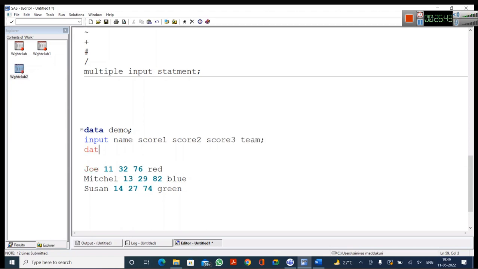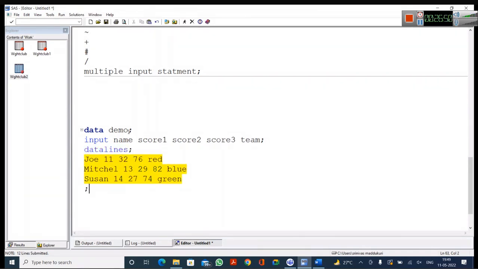Now tell me, if I execute this program, in how many variables and in what variables will I get the data, and in which variables will I not get the data? Anybody? Numerical data. We will get data in score1, score2, score3, but you will not get the data in the name and team. We need the dollar symbol, sir.